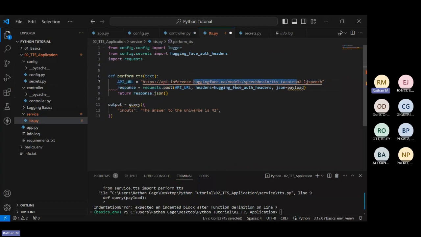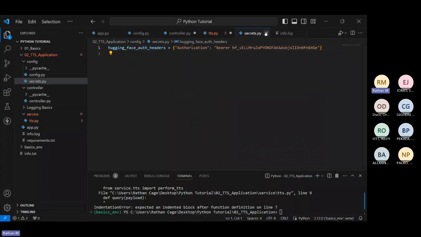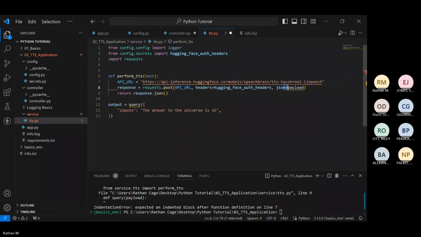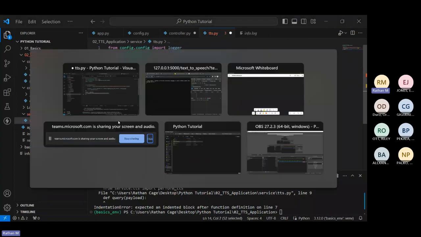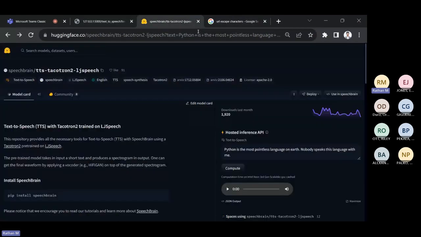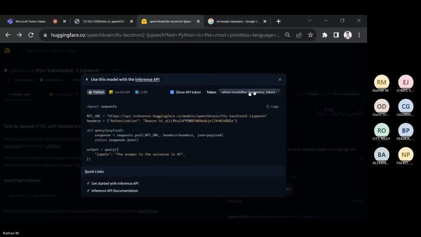We have this API. To this API, we're going to make a call. We're going to send a header, which we have within our secrets file, and we're going to send a JSON payload. Remember that payload, they have given an example here. This is the example. If you take a look at their web page, this is the example they've given. They're making a requests.post in which this is the API URL. They're adding the headers, that is done, and they're sending a payload.